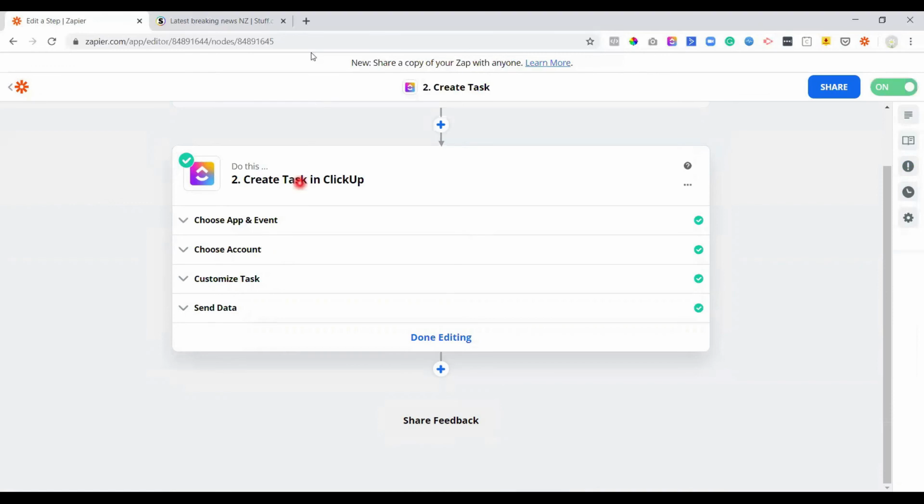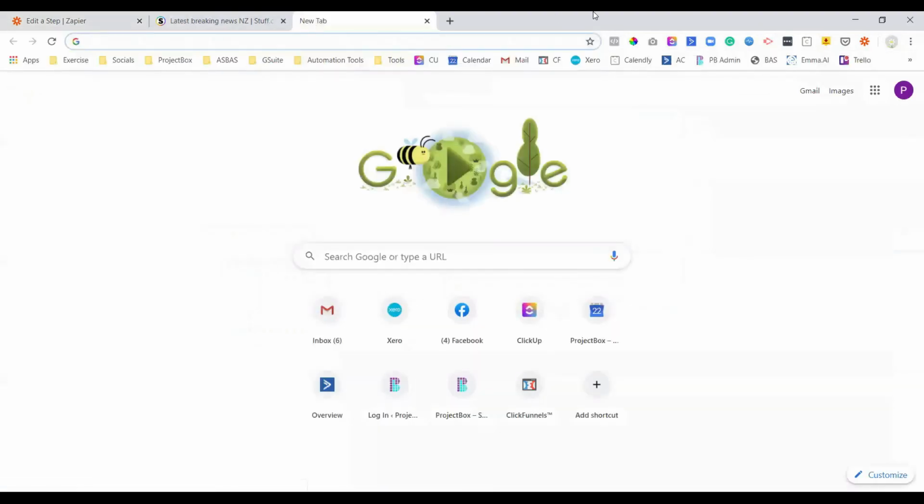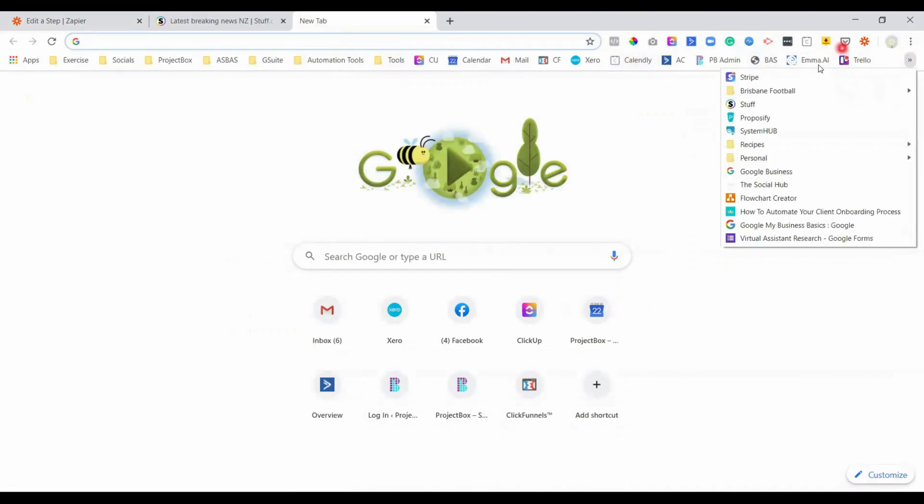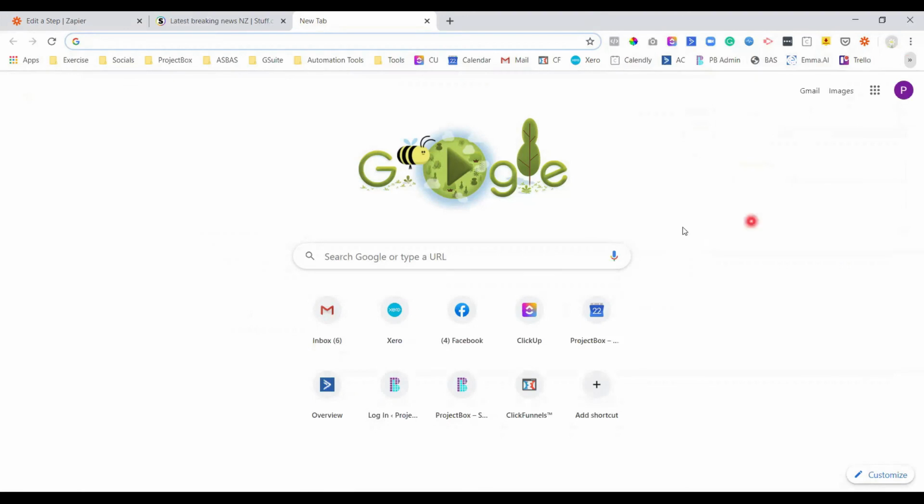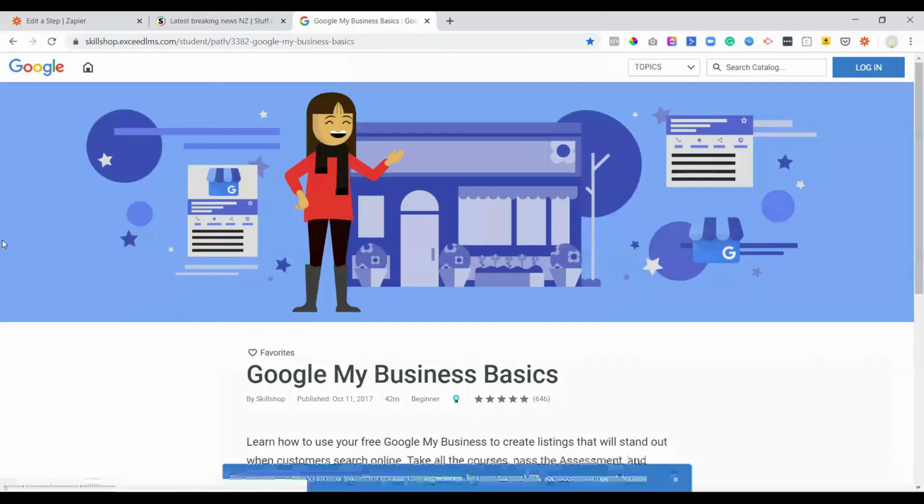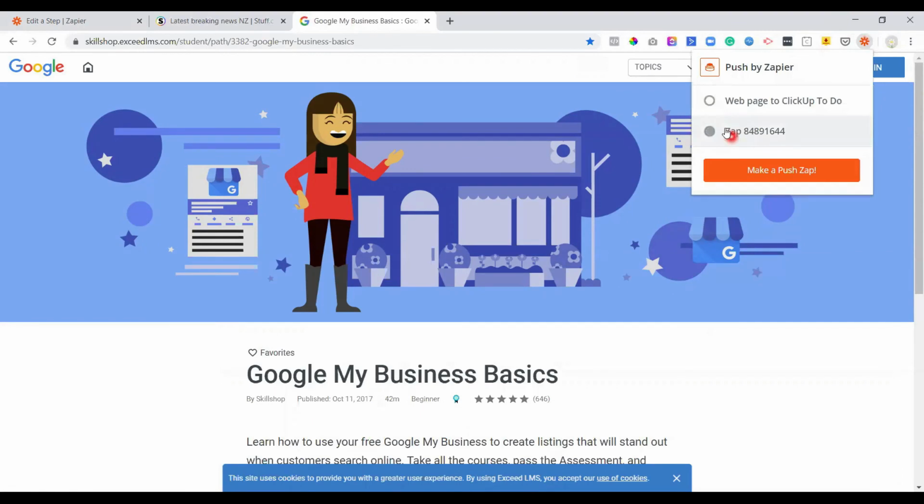Now to use this Zap, if we open up something in here, say I want to have a look at a page on Google My Business Basics. So this is a Google My Business course that they have. We are going to click on the little Zapier icon. We're going to tick on the Zap name. So make sure you've given your Zap a name. Click that, and what that's going to do is now send this page and the details across to ClickUp.